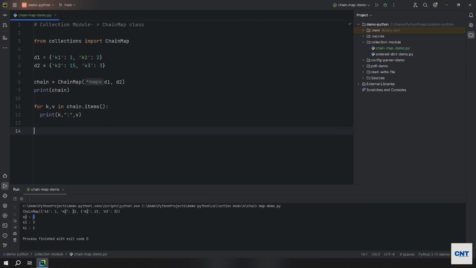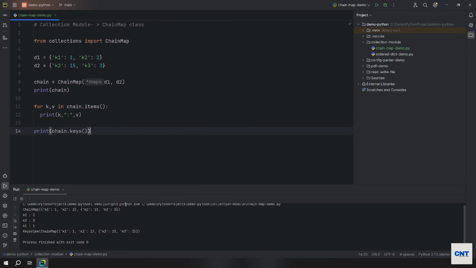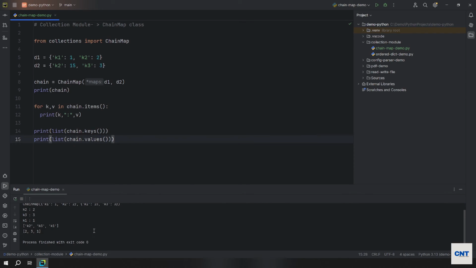We have one function, keys, that is used to display all the keys of the dictionaries in the ChainMap. You will see all the keys. Let me convert this into a list. The same way, if you want the values, you can use the values function. Run the program, you will get the values of all the keys.